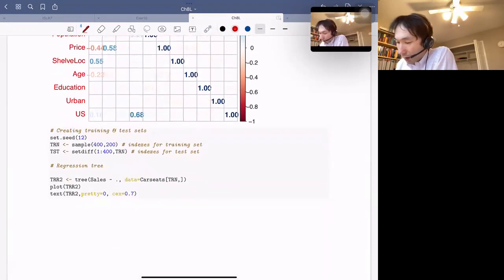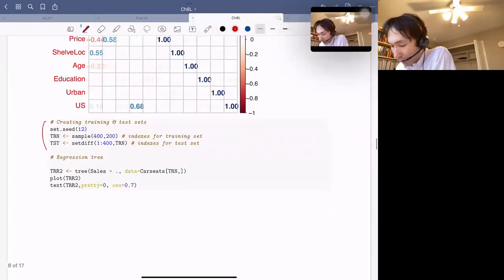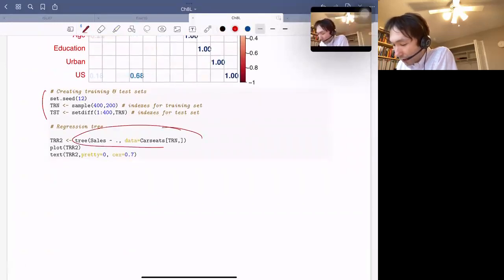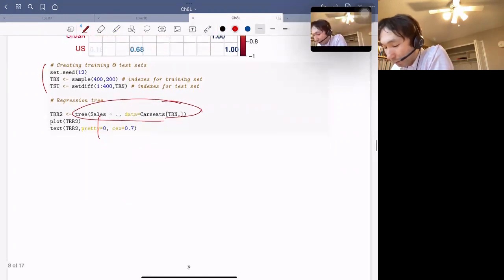Yeah, and then the regression is almost the same. So we prepare the training and the test set, and this is just the same. The tree method automatically determines what the response variable is. So here the response is continuous. If it is a factor variable, it fits a classification problem; otherwise it fits a regression problem. R does this automatically if the response variable is continuous.